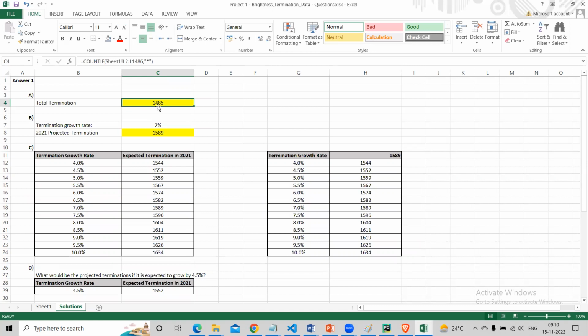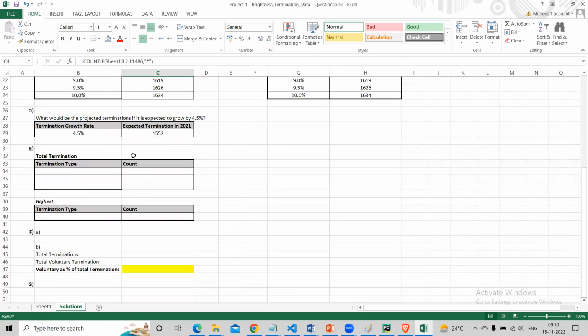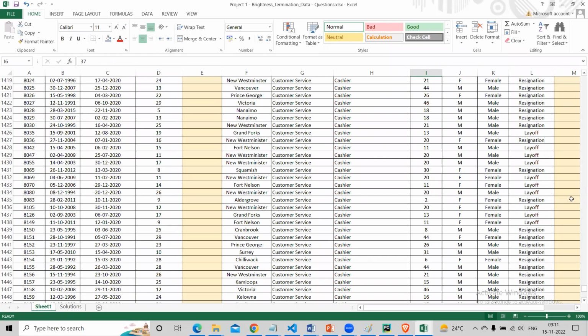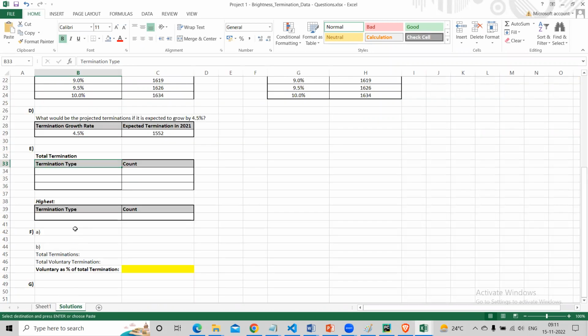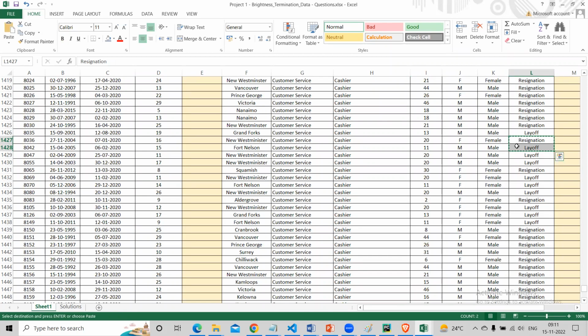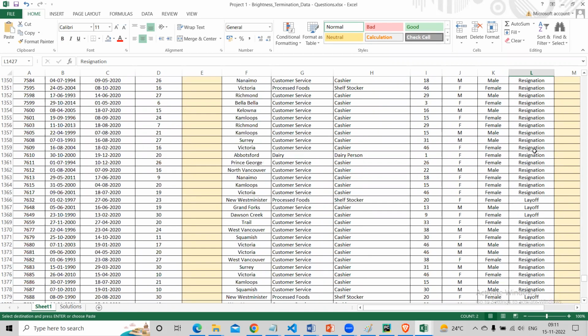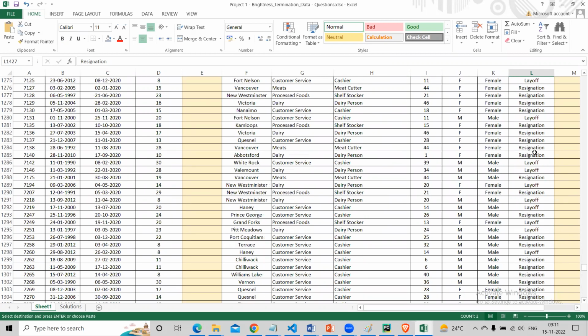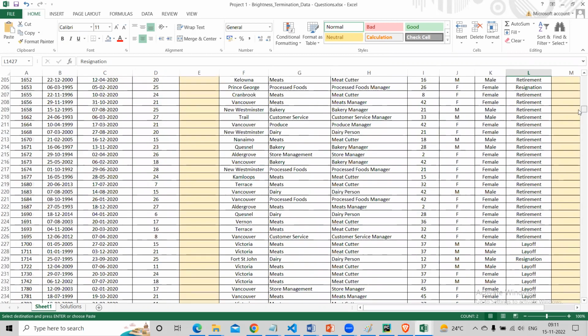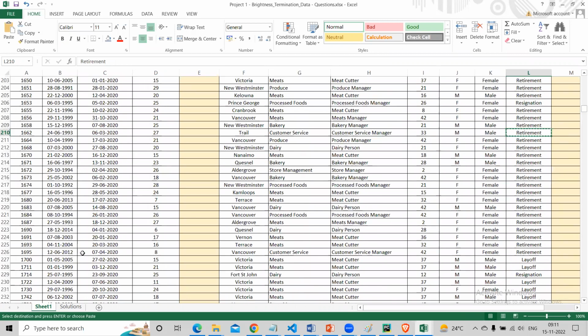Okay, now coming to this one, total termination type. So what are the different termination types? I told you, for termination type, you go and put a filter and you will get the values, right? So it is resignation, layoff, and retirement. So I'm going to copy resignation, layoff, and the next one is retirement. You can filter and get the data.